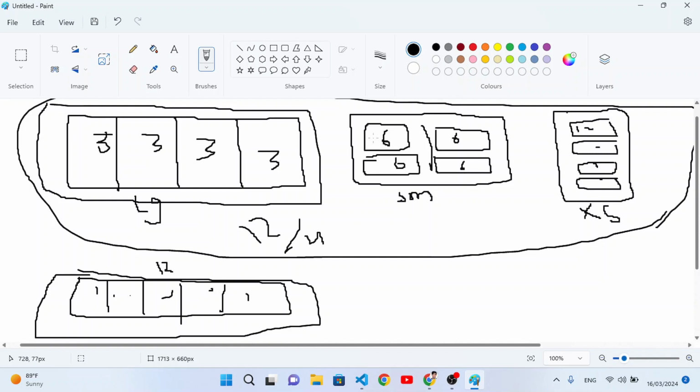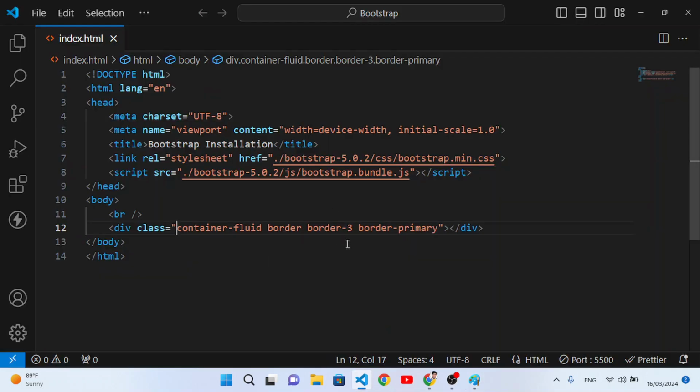For smaller devices, 2 in a row. Okay, in one row 2, in another row 2. And for extra smaller devices, 12 areas like this. It will look like this for smaller devices and for larger devices. Now let's apply this and learn how we can design this one.